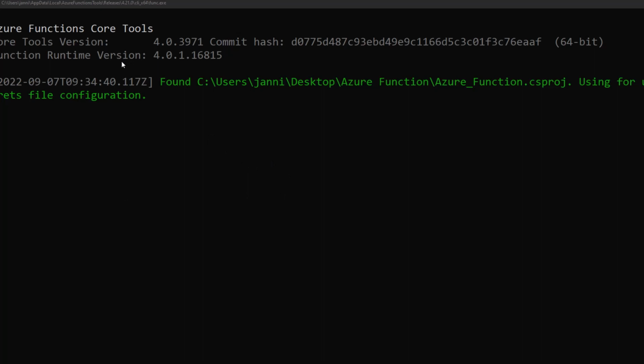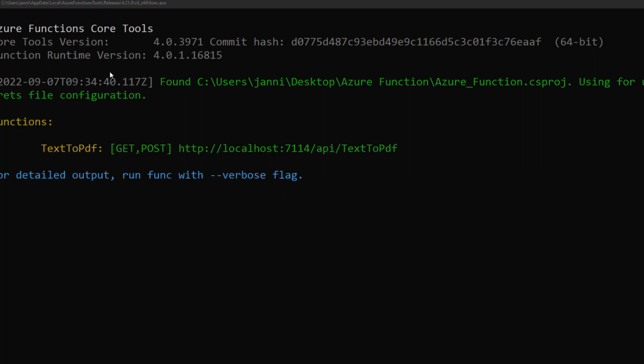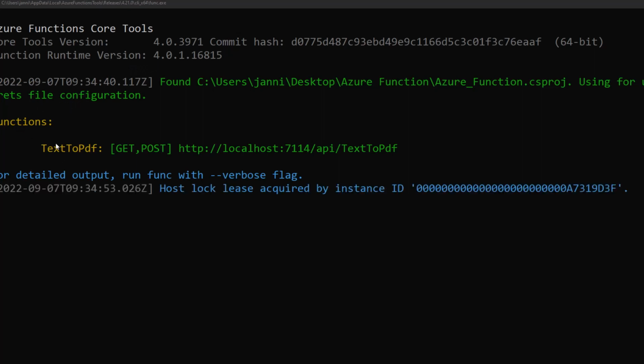Now you can see that command line popping up, Azure Function Core Tools, right? This is what we just installed. And now you can see that we have a function called TextToPDF. It's offering a GET and a POST HTTP endpoint. And you can see it's hosted on localhost:7114. This might be different for you. /api/TextToPDF.